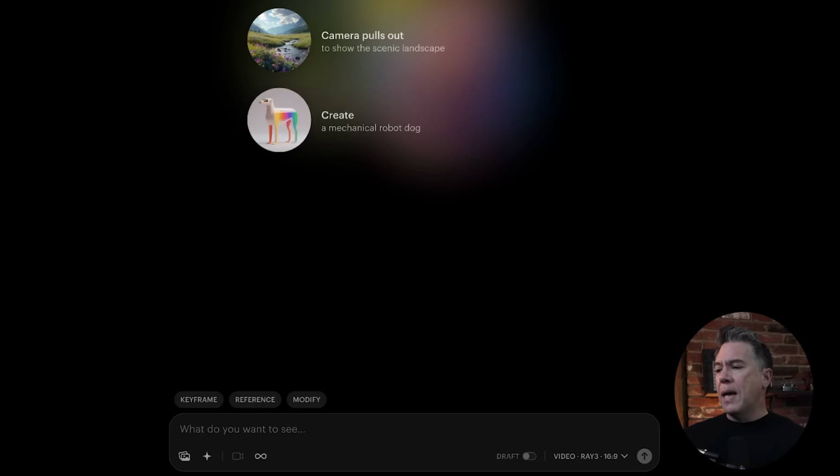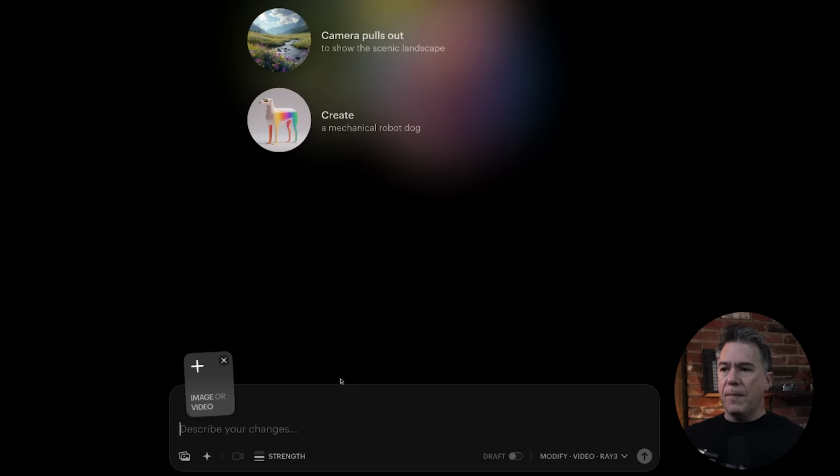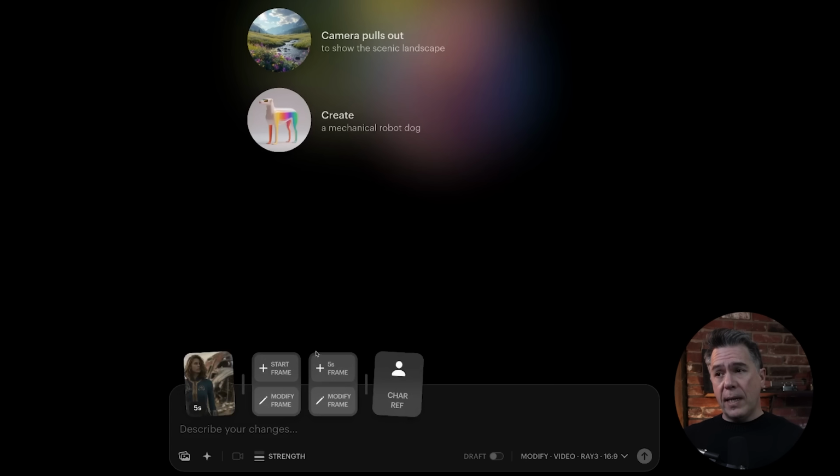Kicking off with the briefest of overviews of how this works, simply hit the Modify tab over here. That will open up the option for an image or a video. Drop your video in, and then that will populate the rest of your option tabs, essentially. You can, of course, just simply text prompt to modify your video. We also have start frames, a plus 5 second frame, which kind of acts as a middle frame. We're going to dig into that in a little bit, and obviously character referencing.